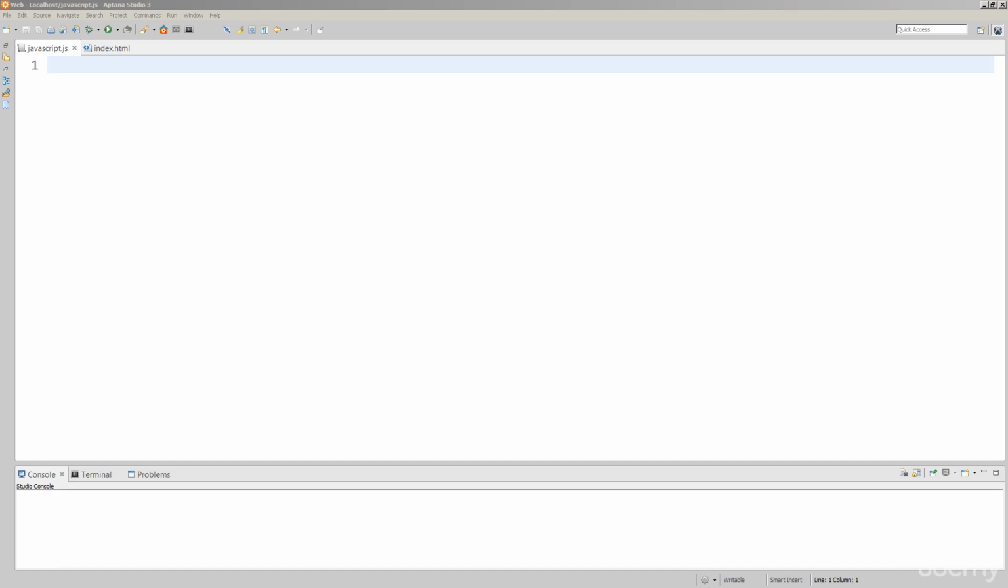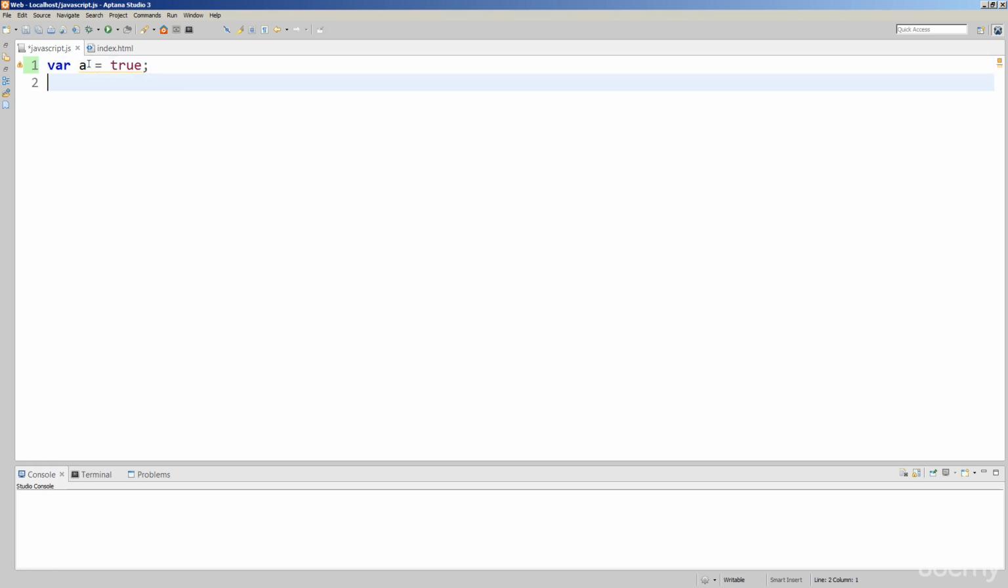In the previous lesson, we had talked briefly about booleans and how we would use booleans as conditions. And that's one of the things that you can do with JavaScript, is that you can have these conditional statements. I'm going to set a value of a and I'm going to equal it to true. And now I'm going to use this value of a and I'm going to put a condition on it.